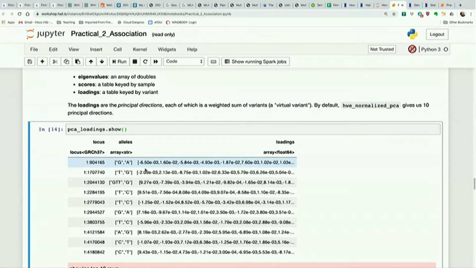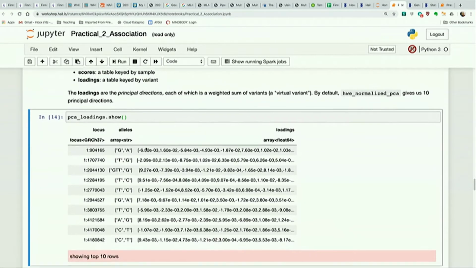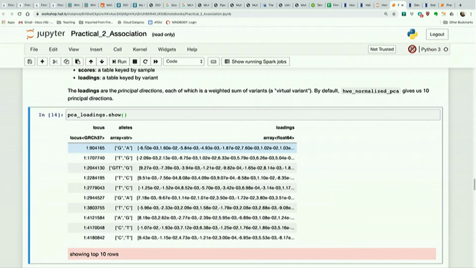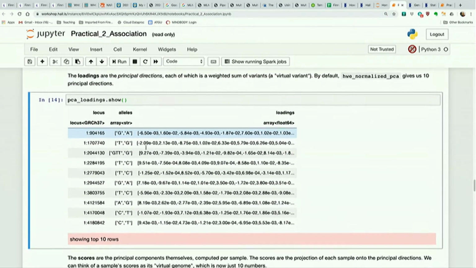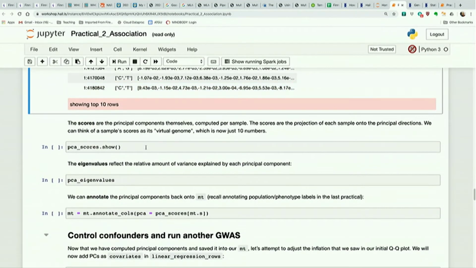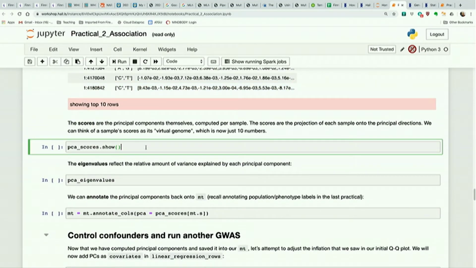So if you look at each column of these arrays, we're getting 10 different weighted sums of all the loci. The way I think of this is each one of these weighted sums is a new virtual variant we've computed that explains a lot of the variation we're seeing across these samples. So we've collapsed this large number of variants down to just 10.